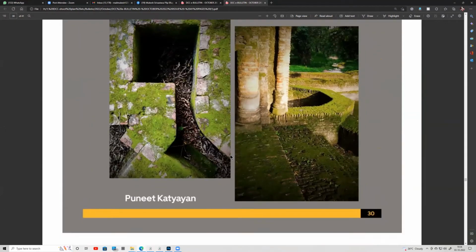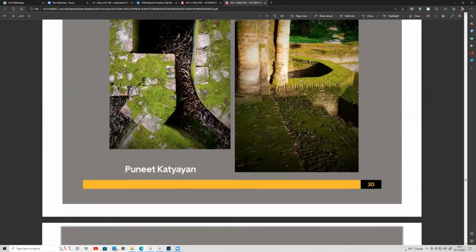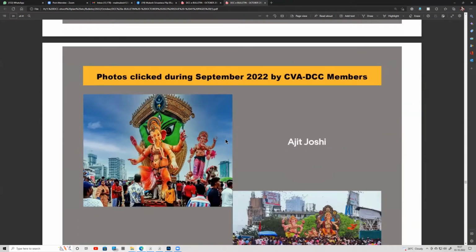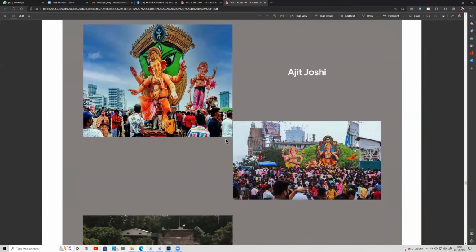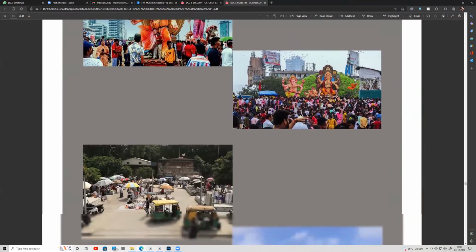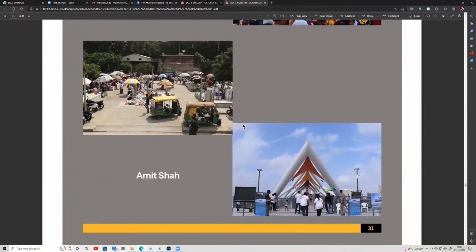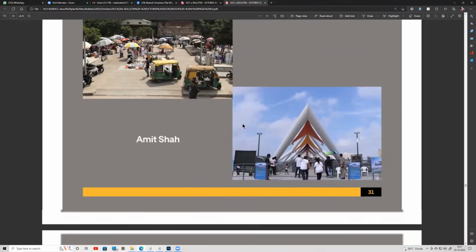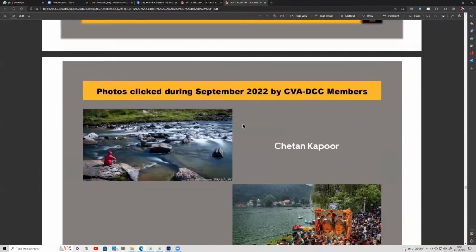And these are two photographs of Mr. Puneet Katiyan. He is from Lucknow. These are two studies of the Residency. Next, please. Now, again, Mr. Ajit Joshi's two pictures connected with the Ganesh Chaturthi. And these two pictures are by Mr. Amit Shah. Lot of pictures we are having in this bulletin.